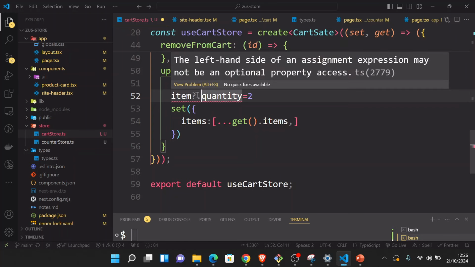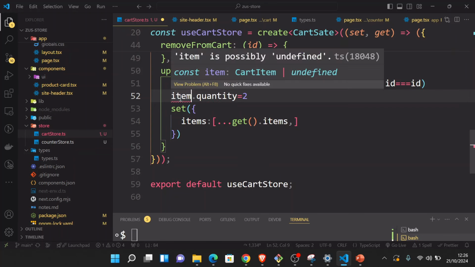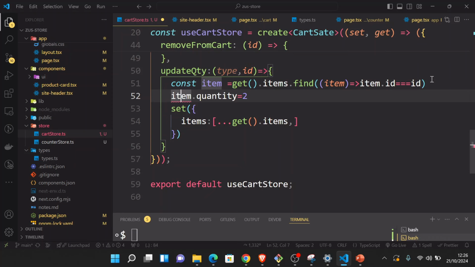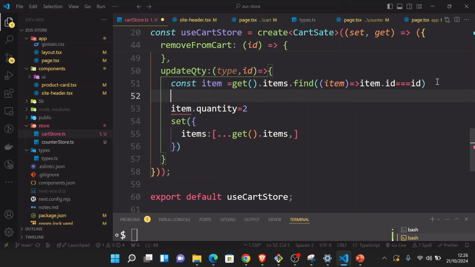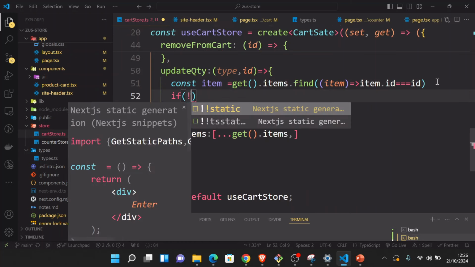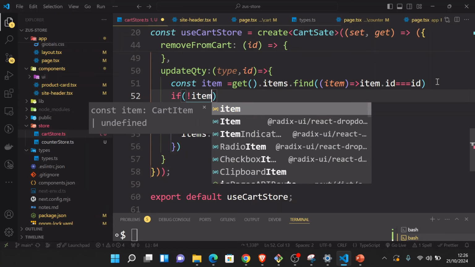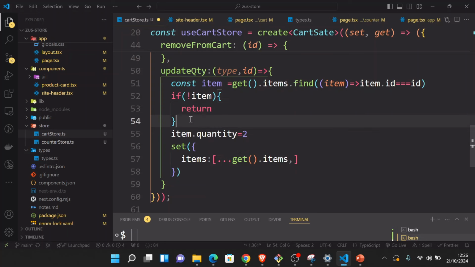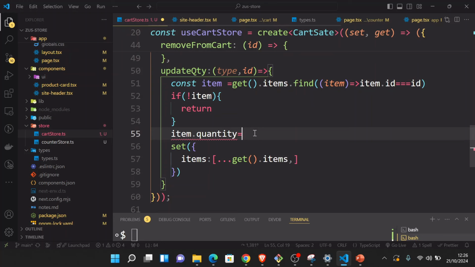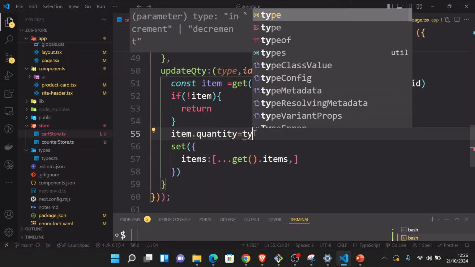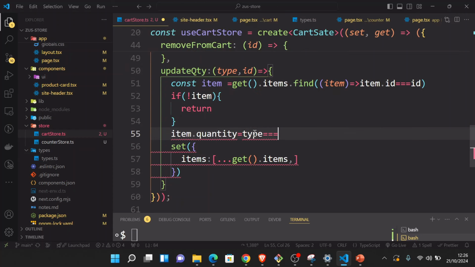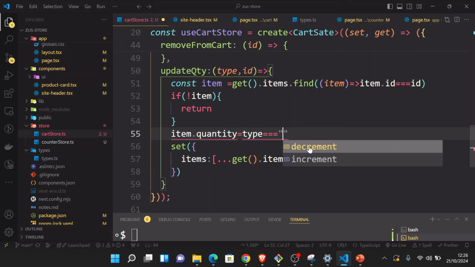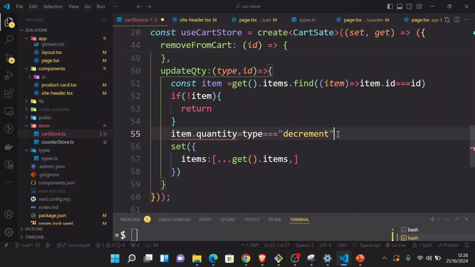So why do we have this? Oh, item is possibly undefined because of this here. So you could just say if no item, then go ahead and return. Then here we could say item.quantity, and modify it, and we could use type here. If type is equal to decrement, then what would we do?